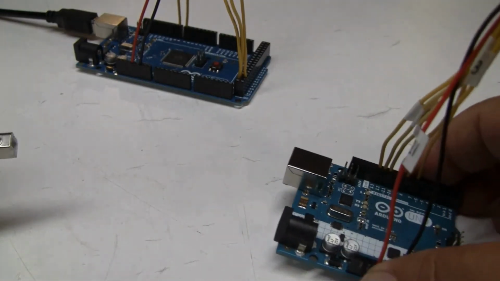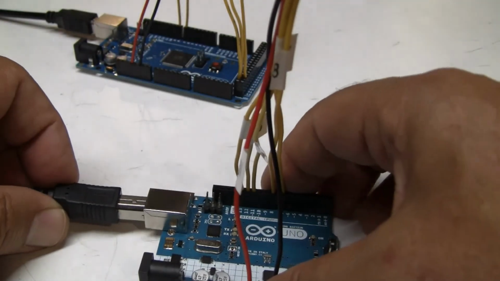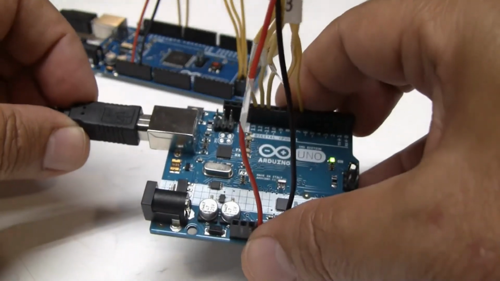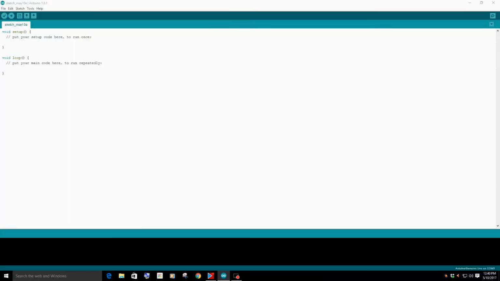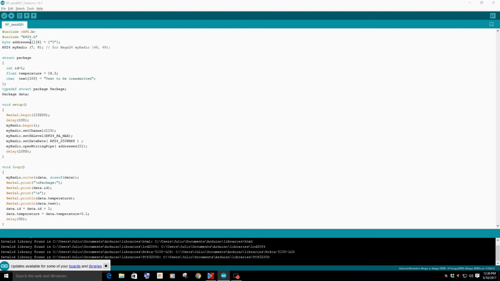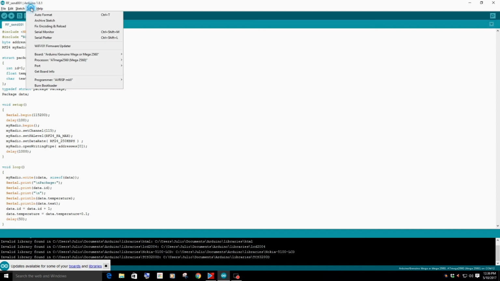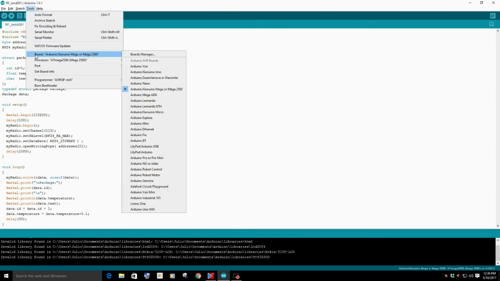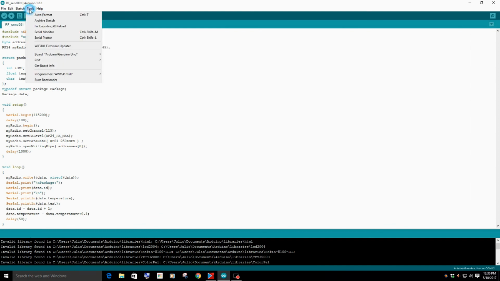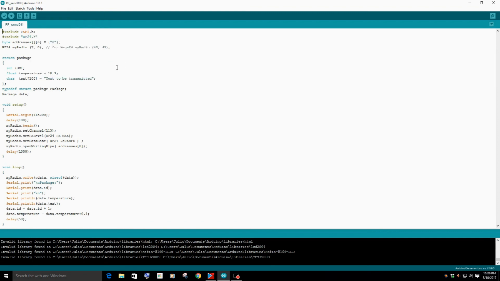Okay, first, connect your first Arduino and open your IDE. Now copy the code, the one that says transmission, and paste it into the IDE. Next, check that we have the right configuration. First the microcontroller, Arduino Uno, and then the port. In my case, it's port 3, whatever it's your case.